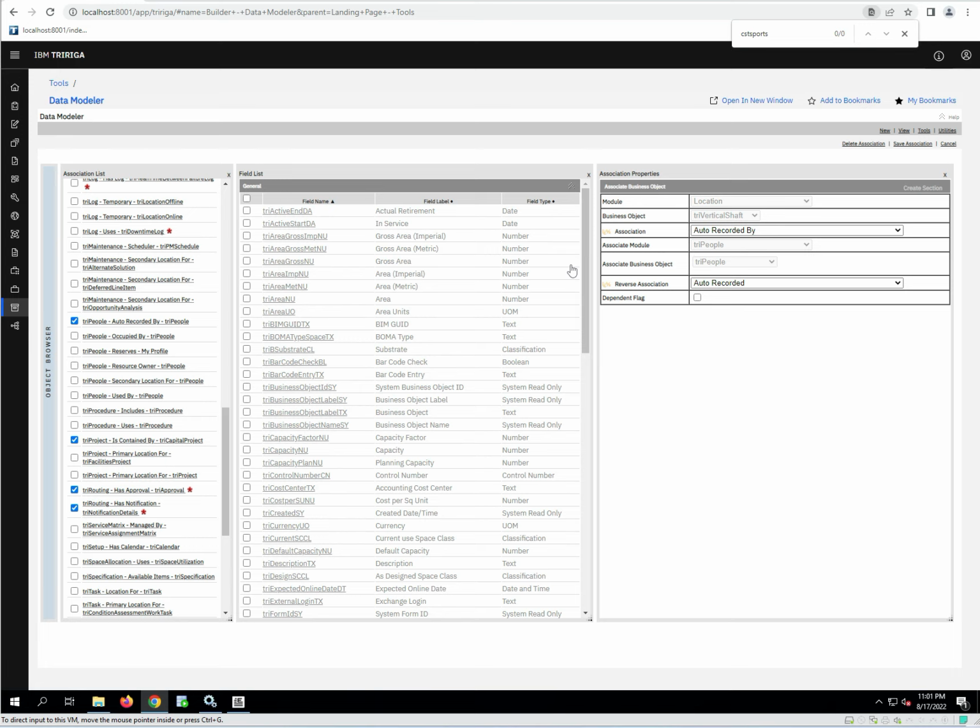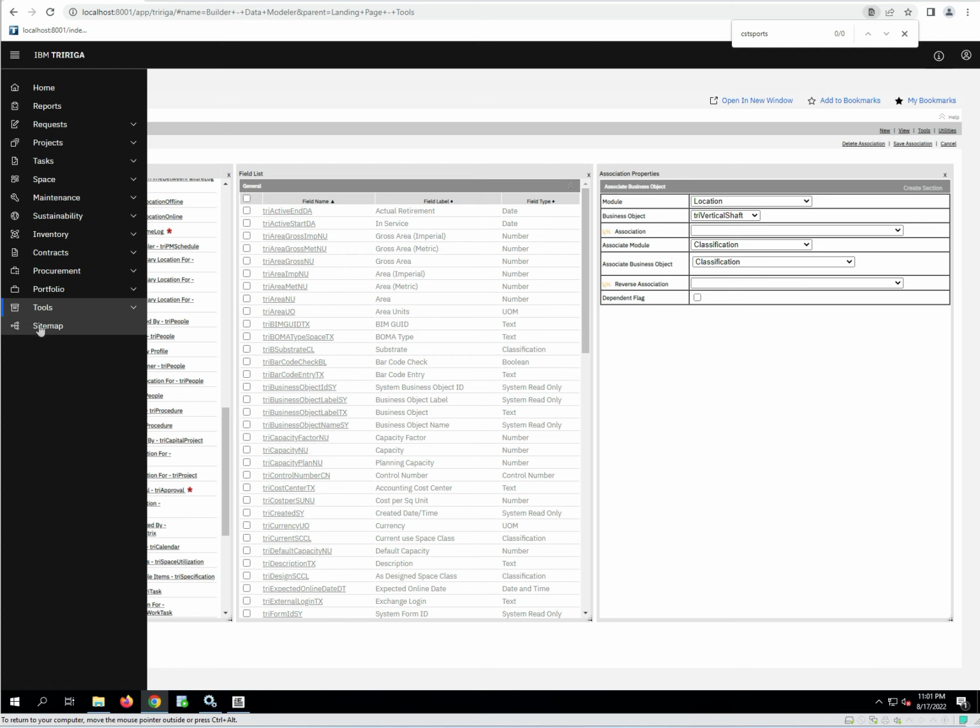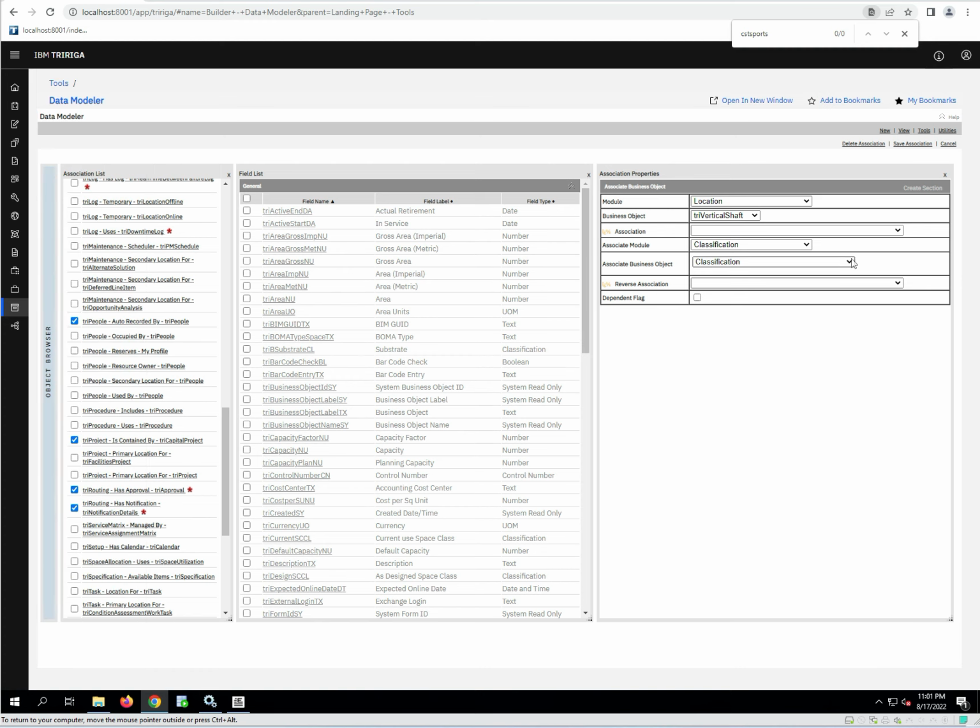One thing I want to show you real quick, though, as I'm going to create this new association, I'm still on the vertical shaft here, but I can create the association on my CST sports object, even though I haven't browsed to it. Now, my personal preference is I always like to browse to the object that I'm adding stuff to, because I like to see it pop up on the screen over here and know that it's there and validate my work. That way I make sure I'm not accidentally adding the association to the wrong object.